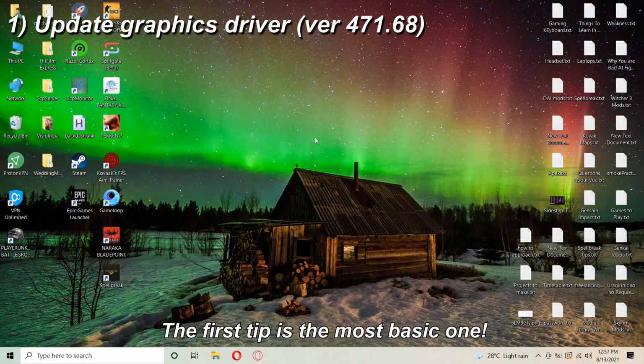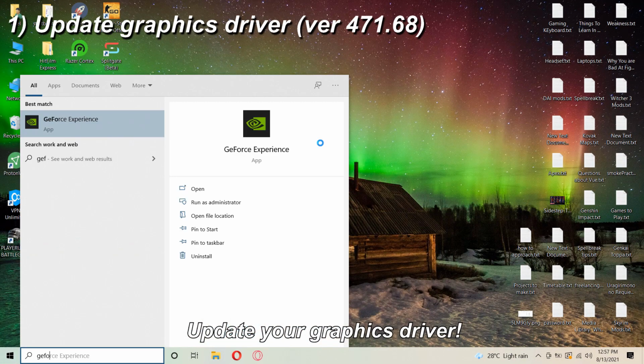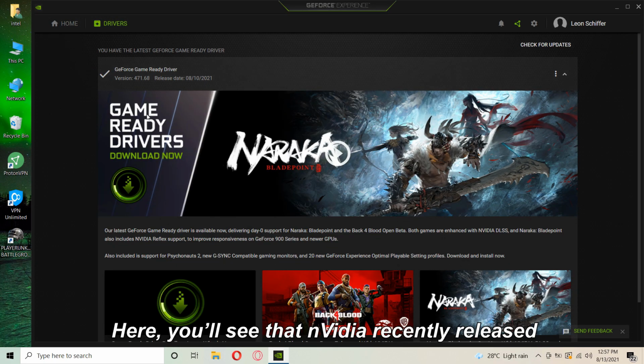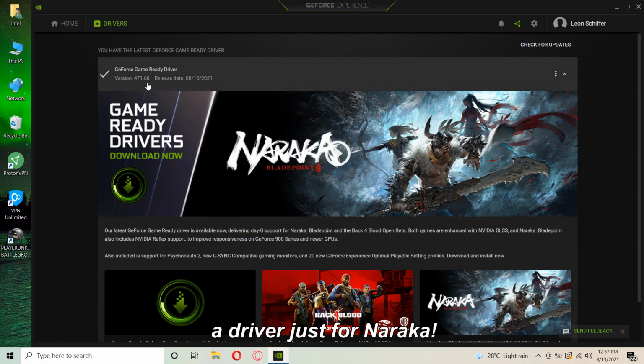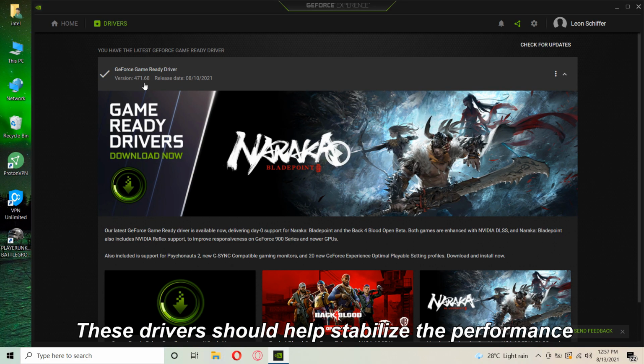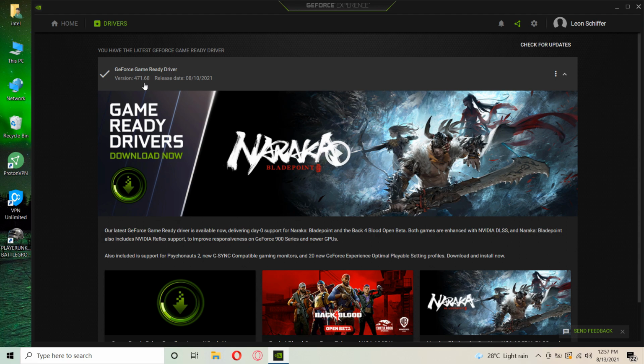The first tip is the most basic one. Update your graphics driver. Open up your GeForce Experience and go to the driver section. Here you'll see that Nvidia recently released a driver just for Naraka. The version is 471.68. This driver should help stabilize the performance for most users.